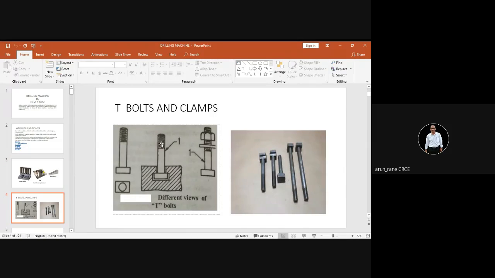These are called the T bolts. Why is it called the T bolt? Because it looks like a T. That's why it is called the T bolt. A bolt will always have external threads. Fine. And this is your machine table.